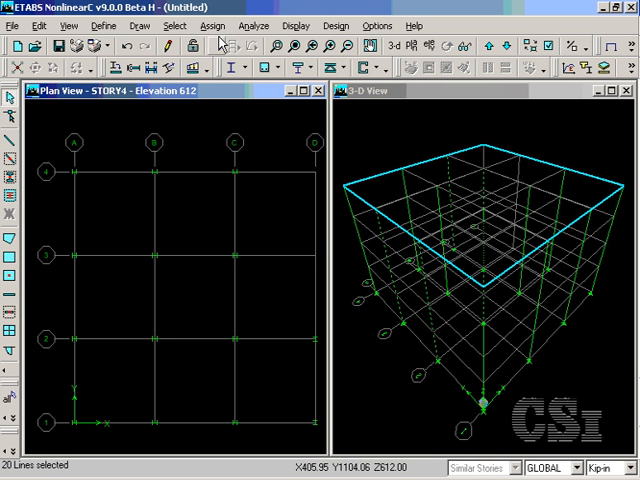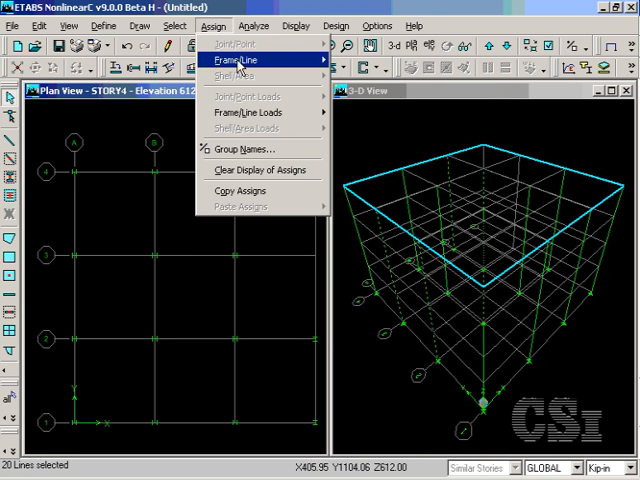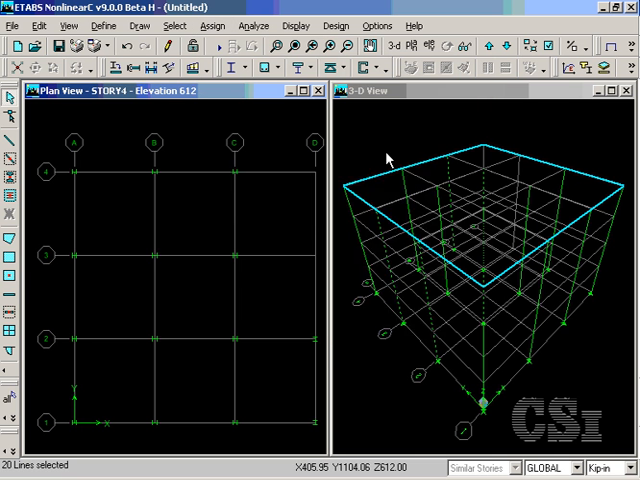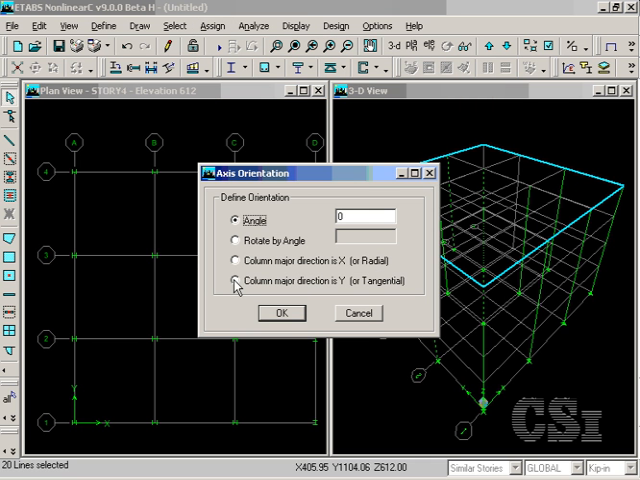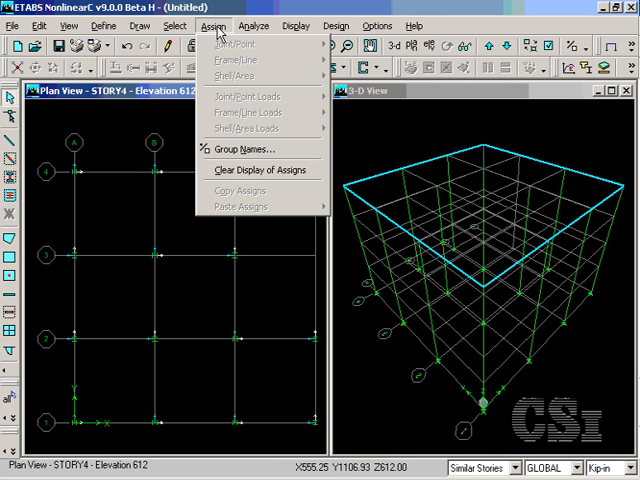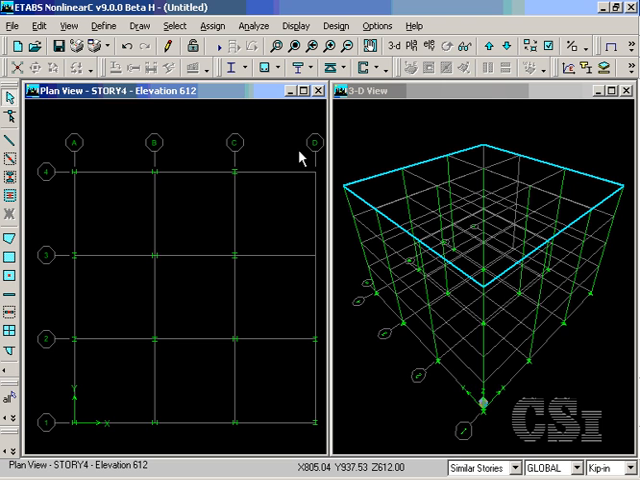Click the Assign menu, Frame Line Local Axes command, and select the Major Direction is Y option. The selected columns rotate 90 degrees. Notice that the local axes of the columns are displayed. These axes may be shut off by clicking on the Assign menu, Clear Display of Assigns.